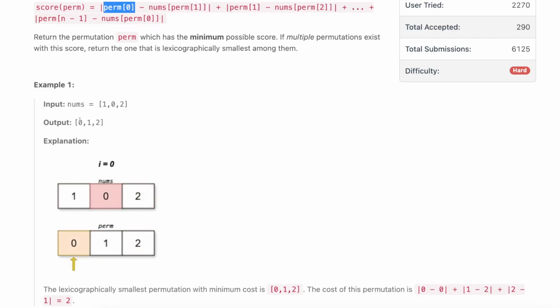Perm of 0, which is 0, minus nums of perm of 1, which is nums of 1, which in this case is 0. So 0 minus 0, which is 0. Then the second expression is perm of 1 minus nums of perm of 2. So perm of 1, which is 1, and nums of perm of 2, which is 2. So modulus of 1 minus 2, which is 1. Similarly, the last one would simply be modulus of 2 minus 1, which is equal to 1. So the cost of this particular permutation, or the score of this particular permutation, will be 2.